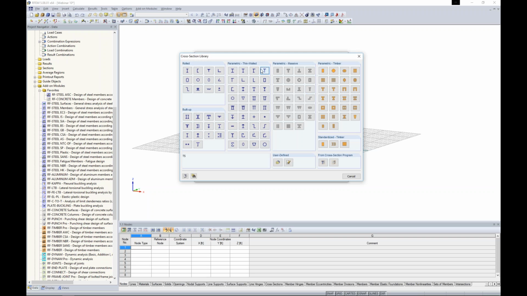So launching our cross section library, you'll notice that we have our rolled sections where you'll find all of the sections from the CSA code, the AISC code, maybe aluminum sections from the ADM. These are all available in our cross section library. But we also have these parametric thin-walled sections. We have massive sections for concrete.